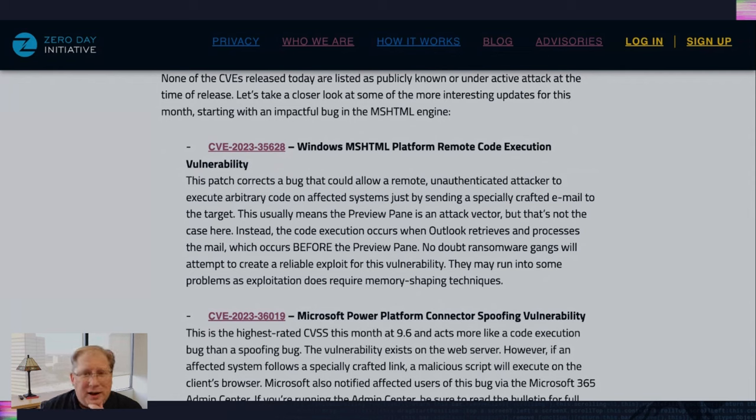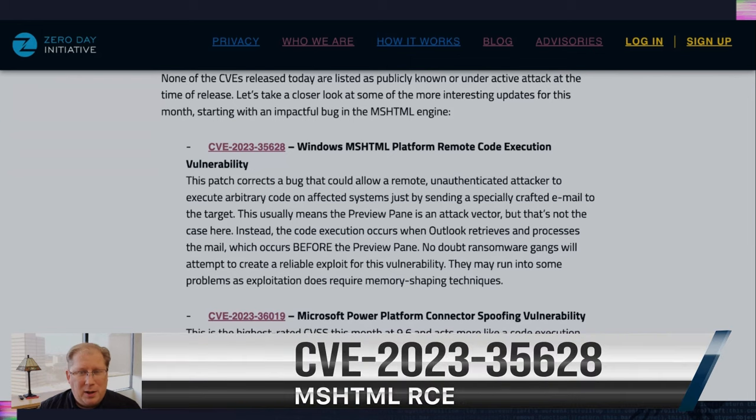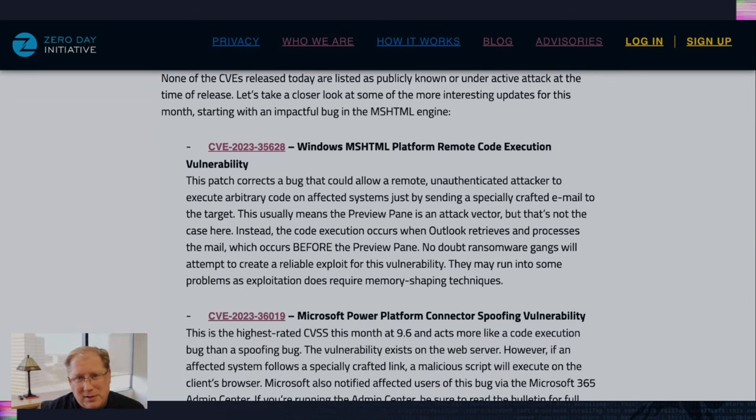We don't talk about that too much. The one bug that stands out to me more than anything else is this bug in MSHTML. You think Internet Explorer is gone? No, it's just hiding in Trident and MSHTML. This is a remote code execution bug that manifests in email. So when Outlook processes an email, even before it gets to the preview pane, just processing that email, boom, code execution. And that is pretty slick. I like it a lot.